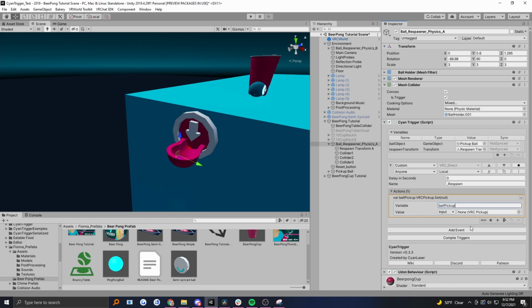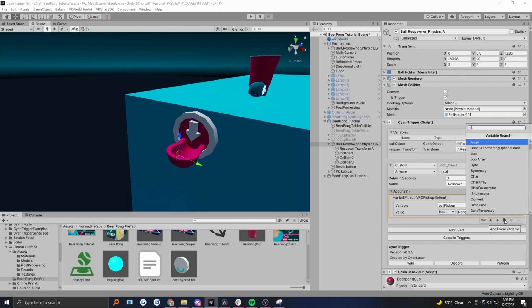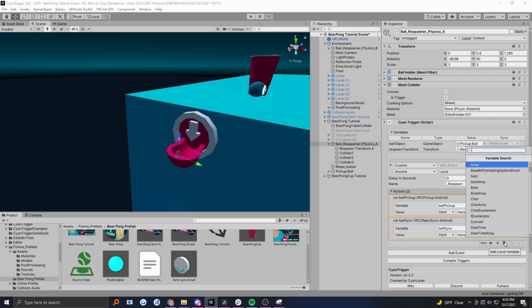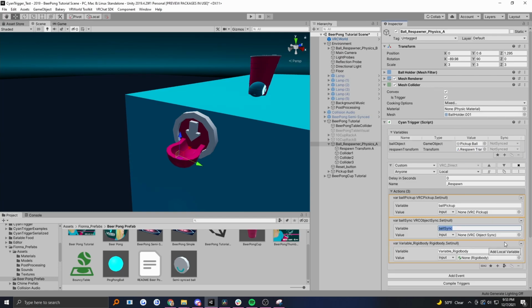And then to teleport it, since it's an object synced object, we're going to use teleport to, which is off of the object sync component. We're going to need to have that as well. So let's look up VRC object sync, make that a variable, and we're going to call this ball sync. And the last thing that we need is the rigid body so that we can set the velocity to 0. So let's go ahead and make a rigid body variable and call this ball rigid body.